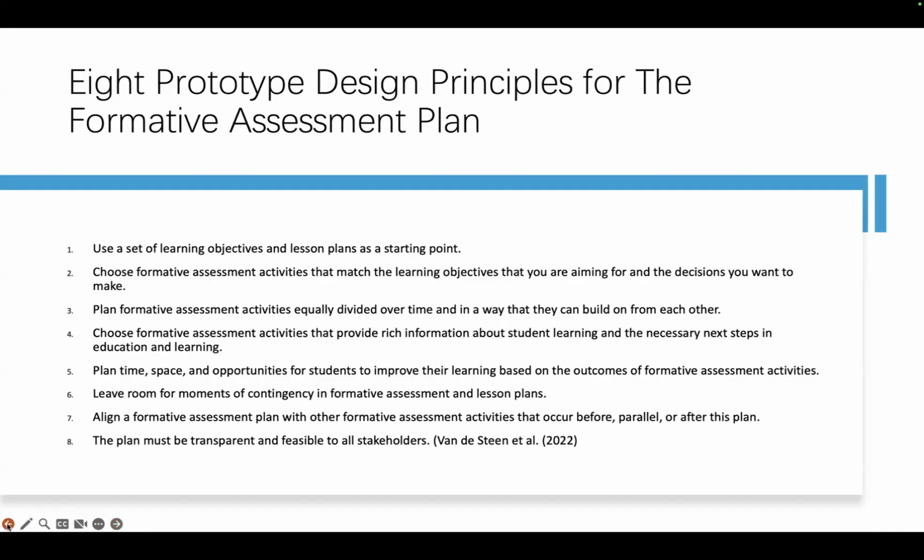Fifth, plan time, space, and opportunities for students to improve their learning based on the outcomes of formative assessment and activity. Sixth, leave room for moments of contingency in formative assessment and lesson plans. Seventh, align a formative assessment plan with other formative assessment activities that occur before, parallel, and after this plan. 8, the plan must be transparent and visible to all stakeholders.